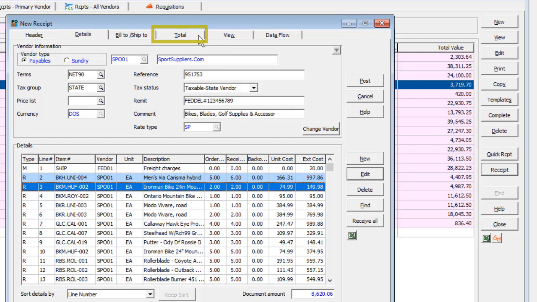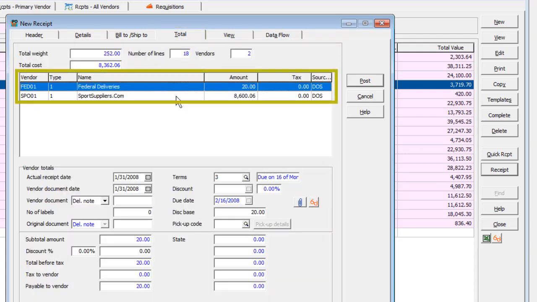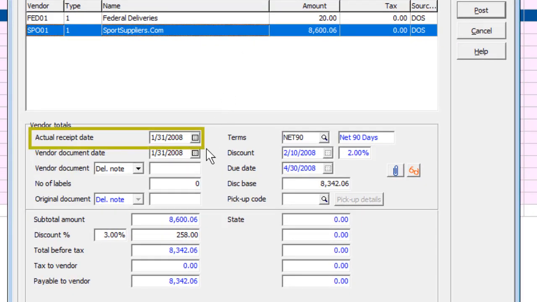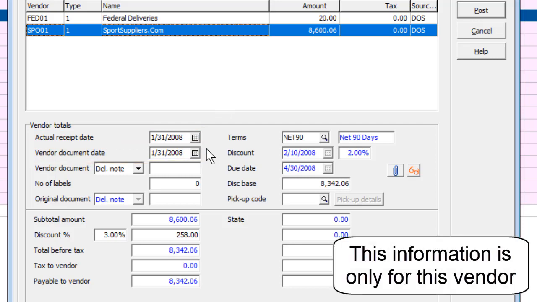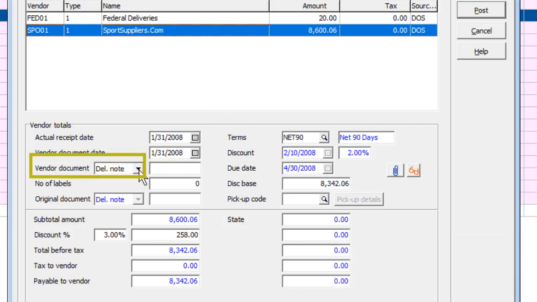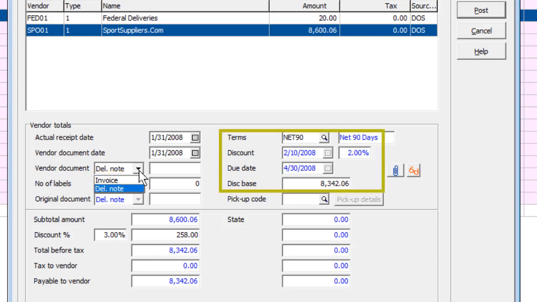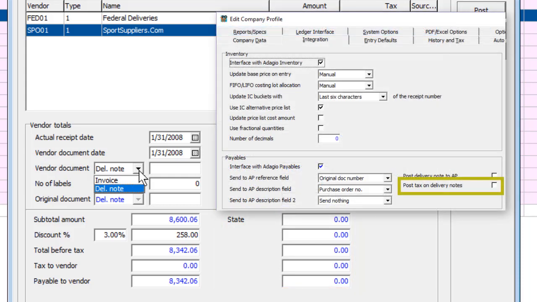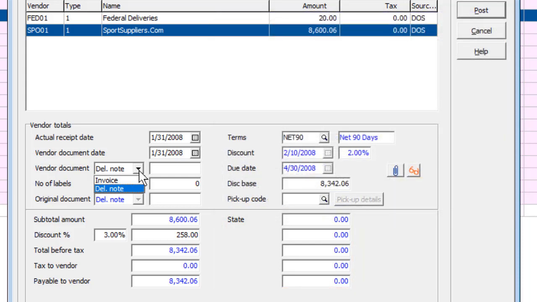On the Totals tab, a breakdown of received goods by vendor is displayed. The date when the purchase was actually received and the date of the vendor document can be changed here. The vendor document for receipts can be a delivery note or packing slip, or the final vendor invoice. Delivery notes ignore the terms, do not have taxes, unless you have enabled an option to allow this, and must be invoiced later when that document arrives.